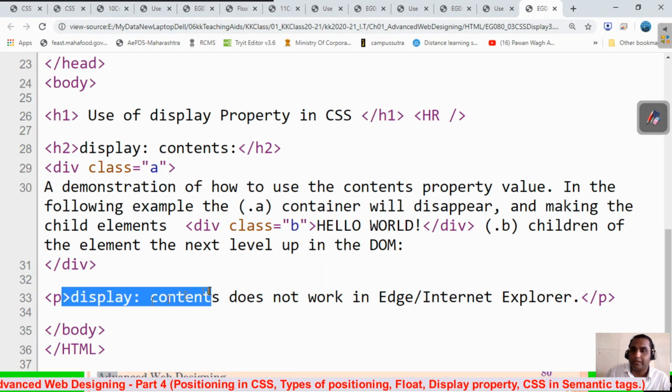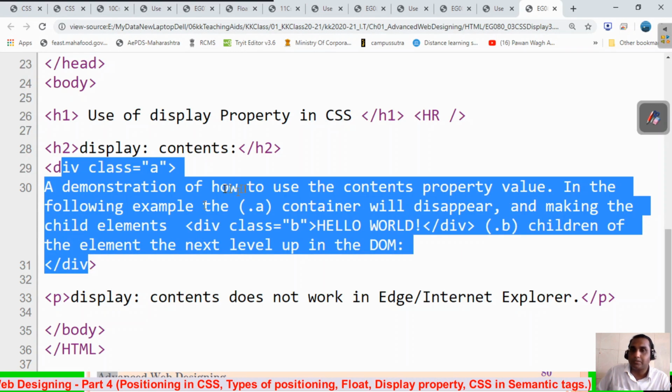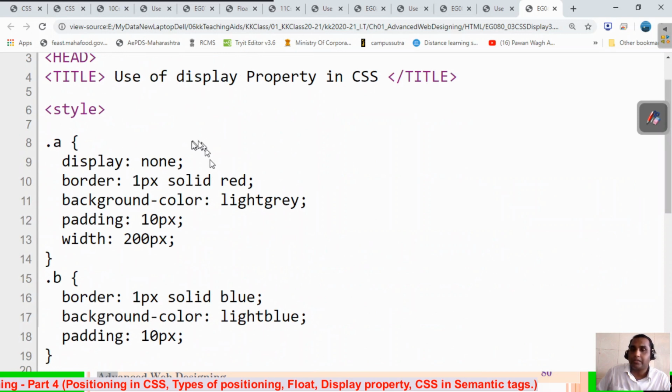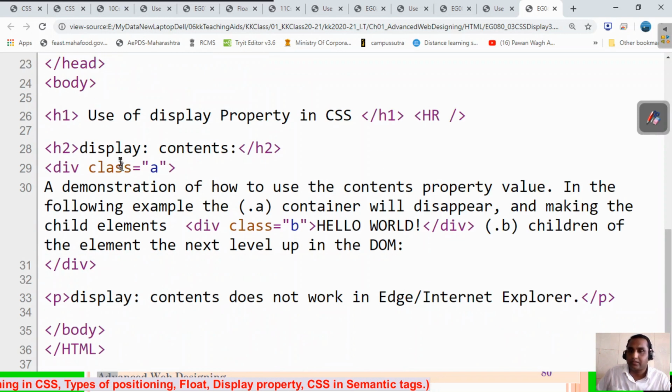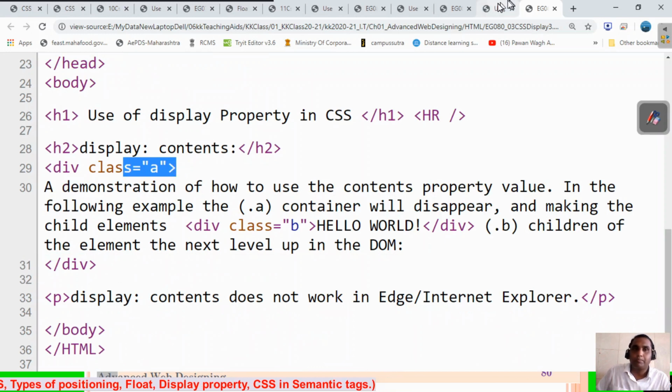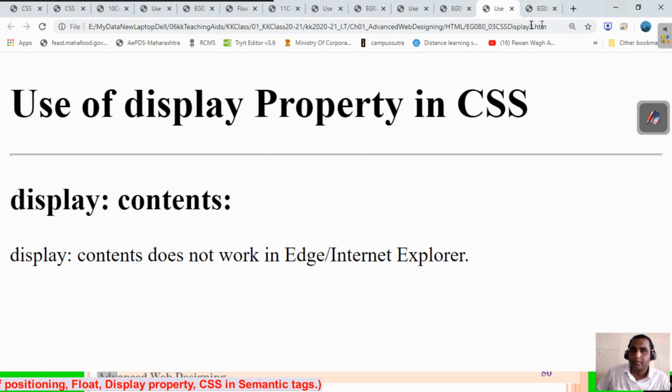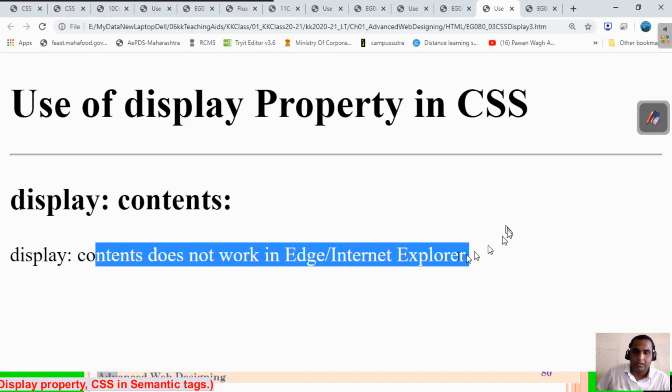And this is separate. This is a separate P, and this is not displayed because I have written none. Not only the style, but the entire class. This entire class won't be displayed. Something like this. This is just a note.